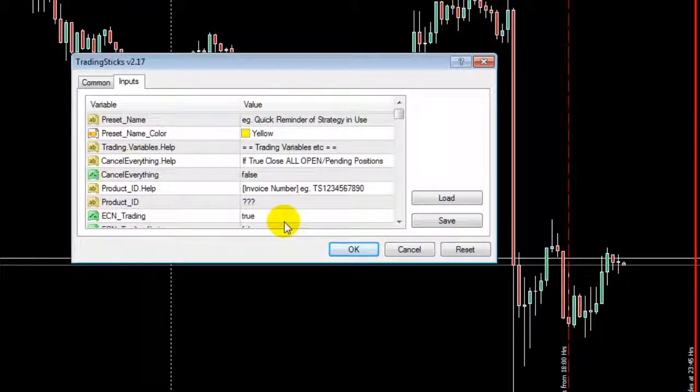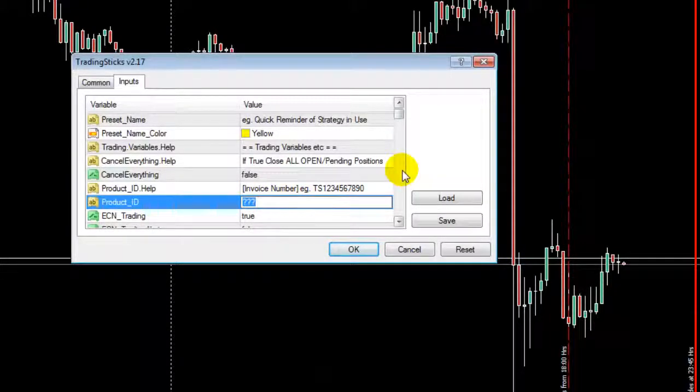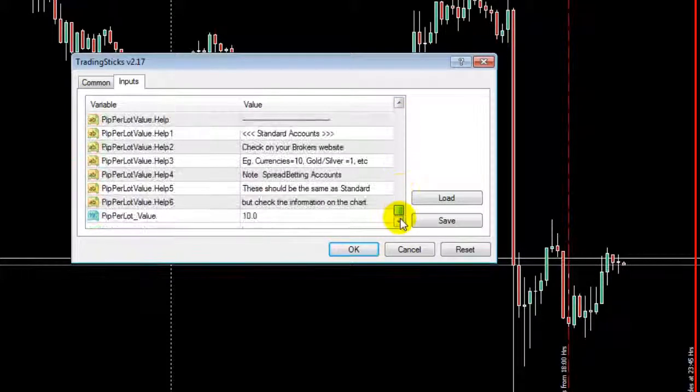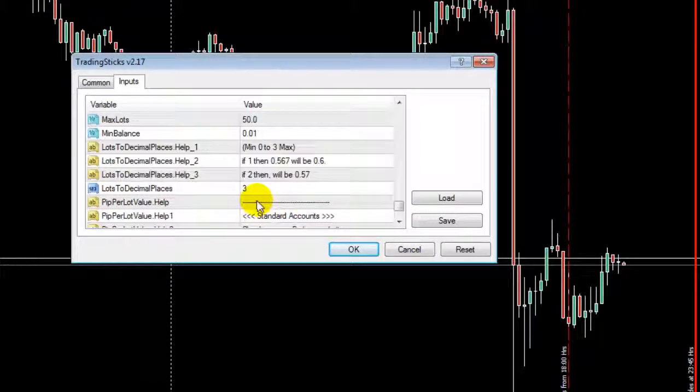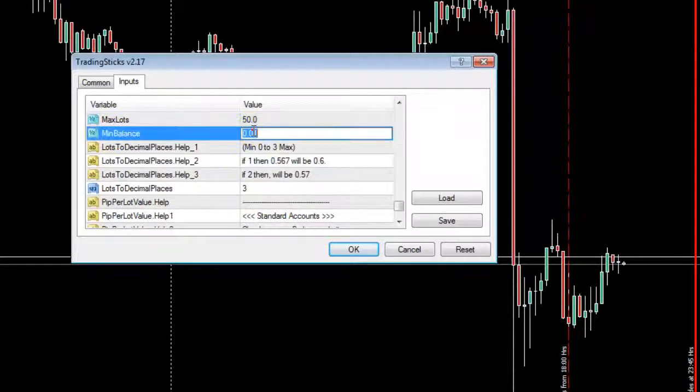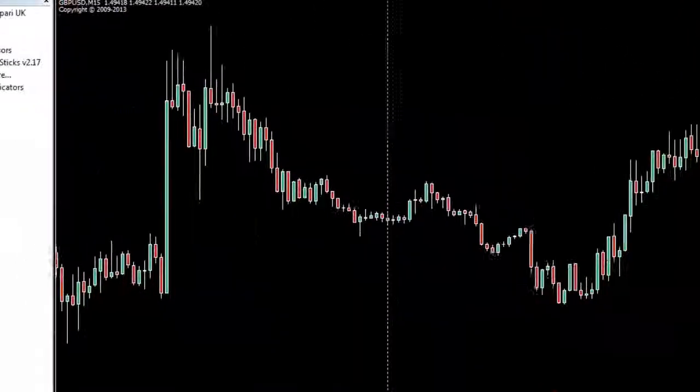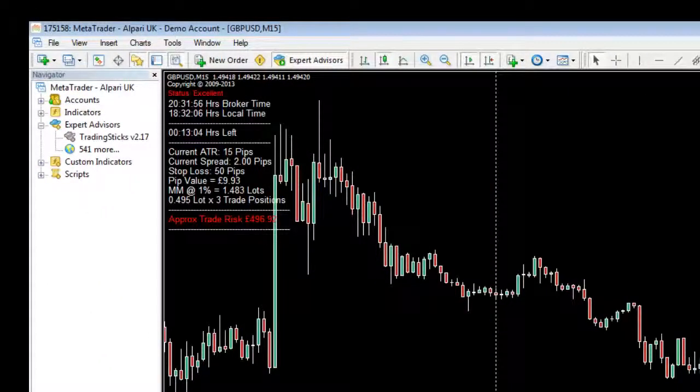Okay, so now what we've got to do is add our product ID in. So we put in our product ID, and also I've set at the bottom here our minimum balance. If we don't change our minimum balance to something other than 1 cent or 1 penny, then it will come up with an error message. We have excellent, everything is working okay.